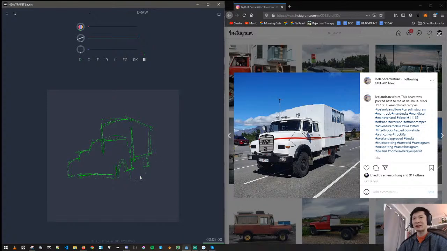But it's okay. I'm okay with wonky drawings, though. I like wonky drawings, too. They're kind of charming. Maybe this needs to be a little bit thicker so I can see.